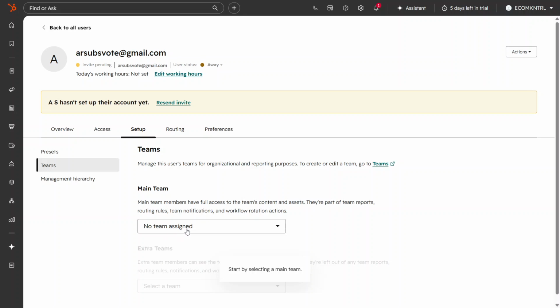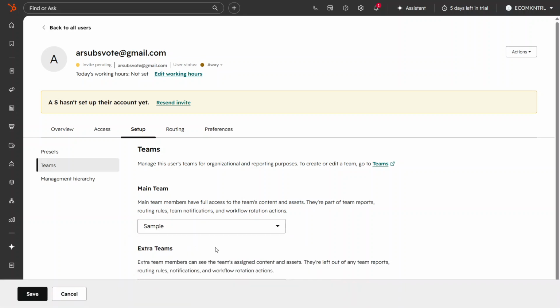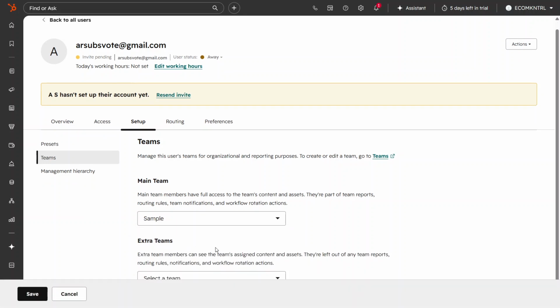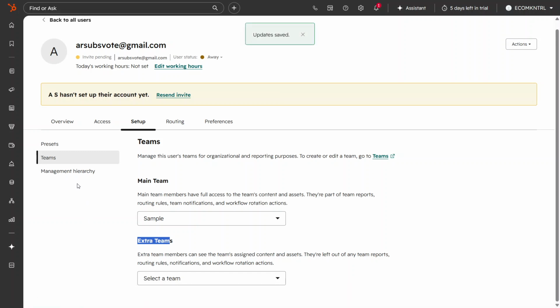In the Teams section, click the drop-down for Main Team. From the list, choose the team you want this user to belong to. This main team is usually their primary department or region. If your organization uses multiple teams, you can also add this user to an additional team so they appear in more than one place. When you're happy with the selections, scroll down and click Save at the bottom to apply your changes.